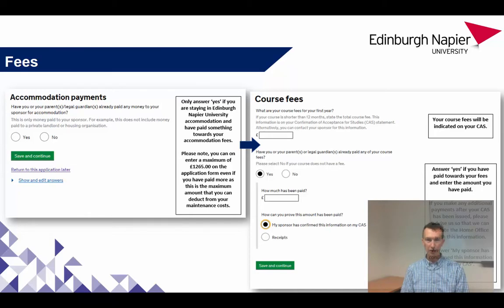And then it goes on to the course fees. This information will be actually indicated on your CAS. Put the information there exactly as we've indicated. It may be that you've only paid £3,500, which is the deposit. If that's all you've paid, then put that money in that box there. If you've paid more, then obviously put that money in. If you have paid more fees after your CAS is issued, you should not put that information there because it should be as indicated on your CAS.